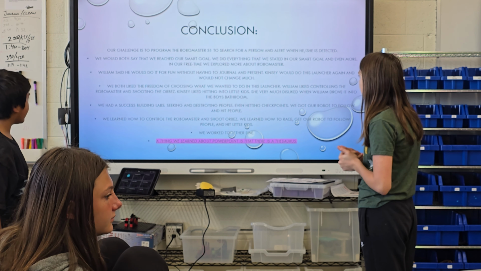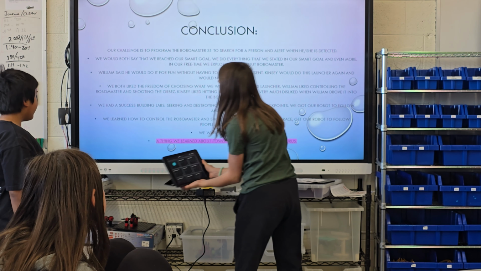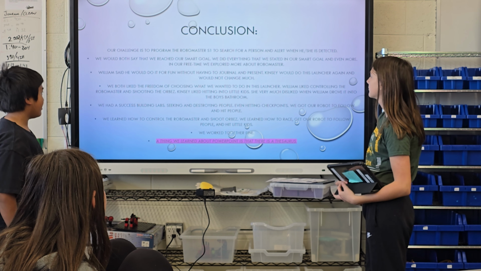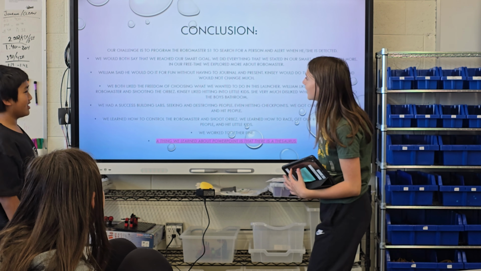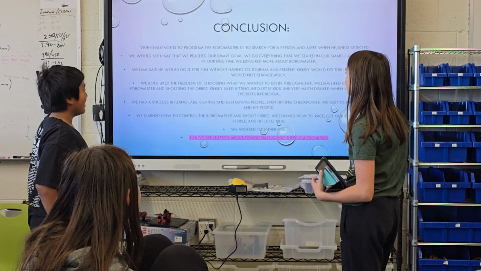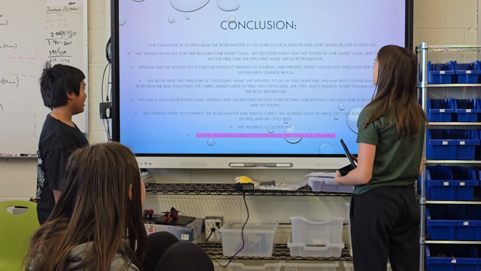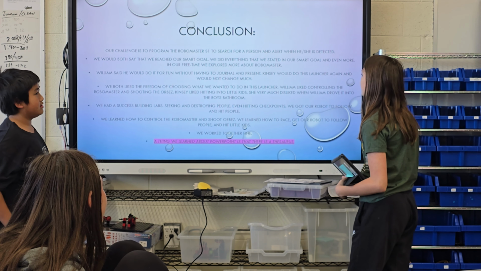In our free time, we explored more about the RoboMaster. I said I would do it for fun without having a journal and presentation. Kinsley would do it too. I would do this launcher again, and I wouldn't change much. We both like the freedom of choosing what we wanted to do in this launcher.